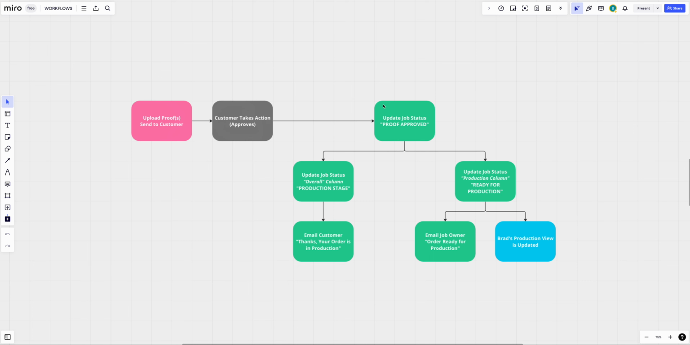It is going to update the job status to proof approved, which is then going to cause multiple extra things to happen, such as updating the overall status of the job to being in production stage. And once that happens, we'll also then send the customer an email saying, thanks, your order is now in production. We'll also simultaneously be updating the production column status to ready for production, which will email the job owner or the production manager to say this order is now ready for production.